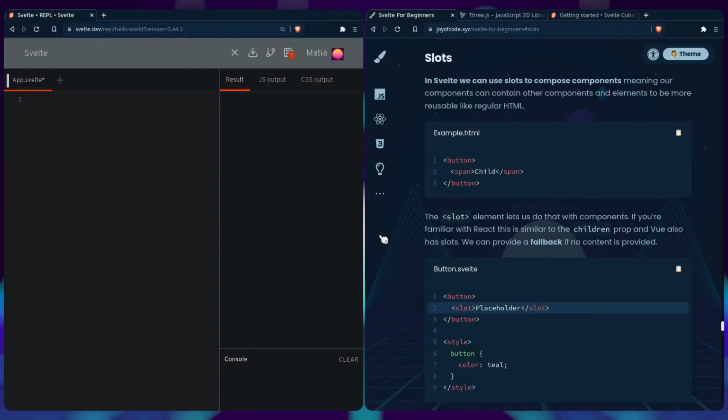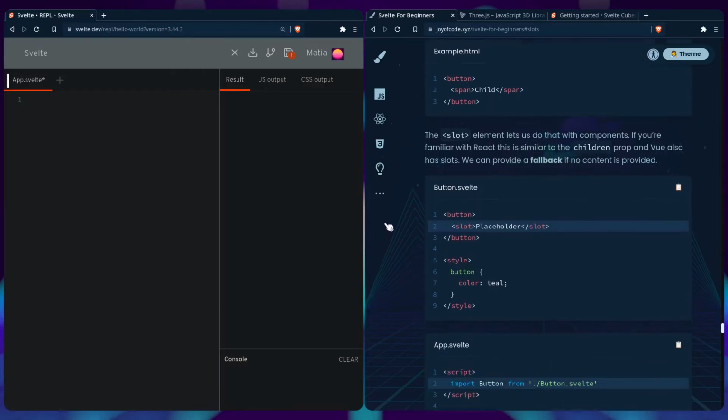So in Svelte we can use slots to compose components, meaning our components can contain other components and elements to be more reusable. So in this example we have a button that has a span child and has a text child. So the slot element lets us do that with components. If you're familiar with React, this is similar to the children prop, and Vue also has a concept of slots. So we can look at an example.